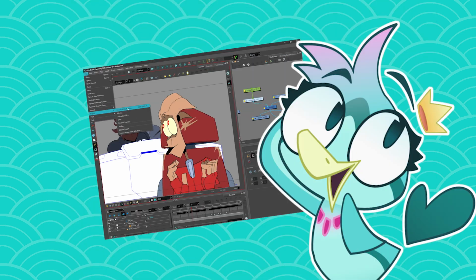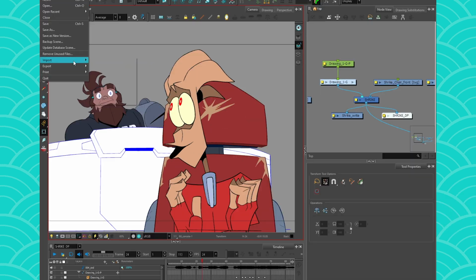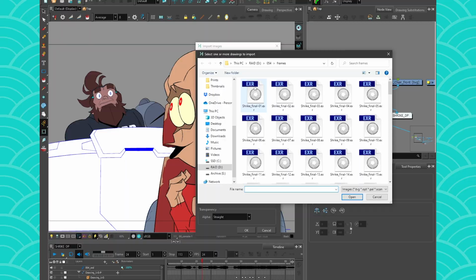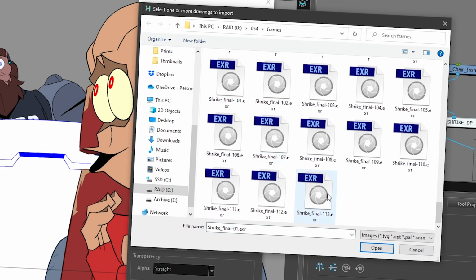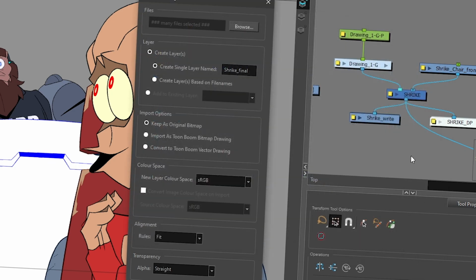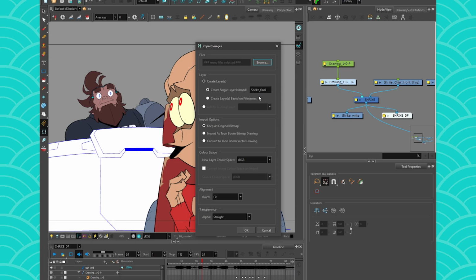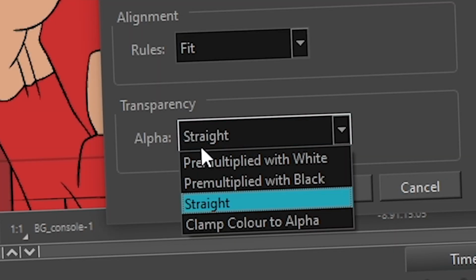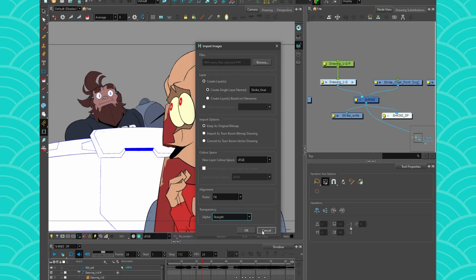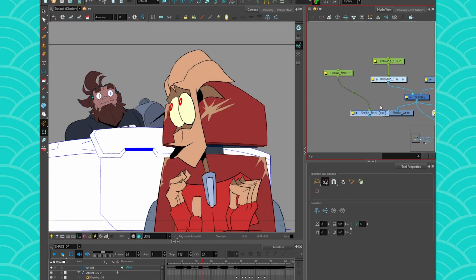I already rendered it because it's faster. And then you're going to go to Import, get your images from your folder, click on the first one, then shift click on the last one, and open them. I'm not going to do it because it takes time and I've already imported it, so I'm going to show you just the final. But when you work in EXR, it's important that the transparency is set to straight, otherwise you're not going to have transparency, so put it to straight. Then when you press OK, you're going to have an image sequence here.